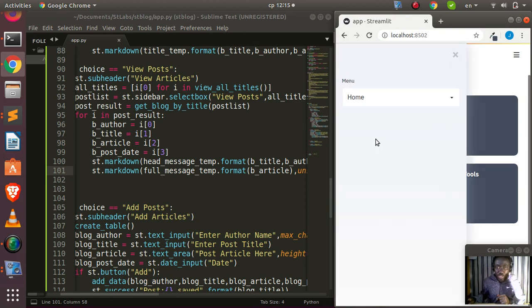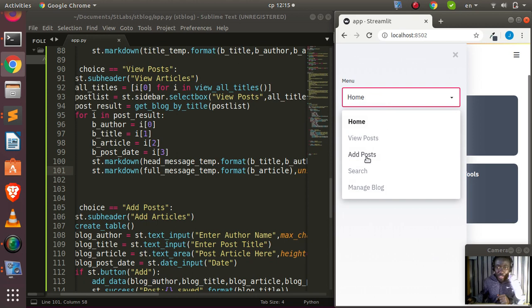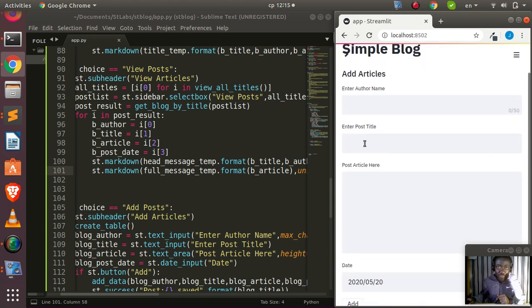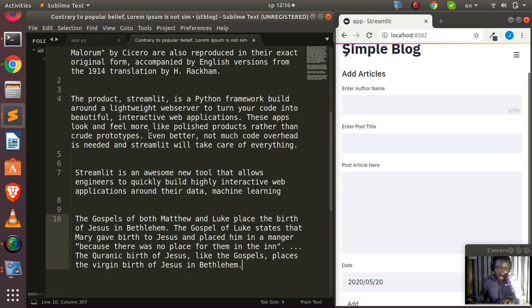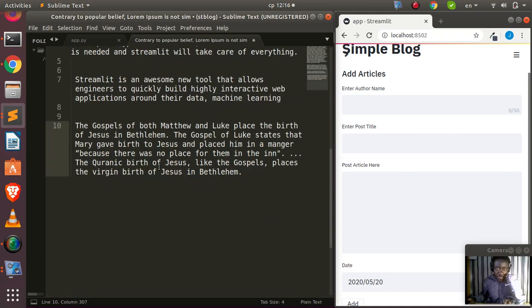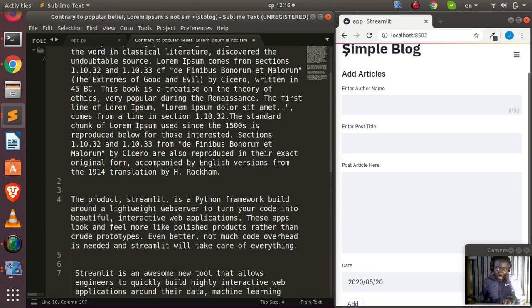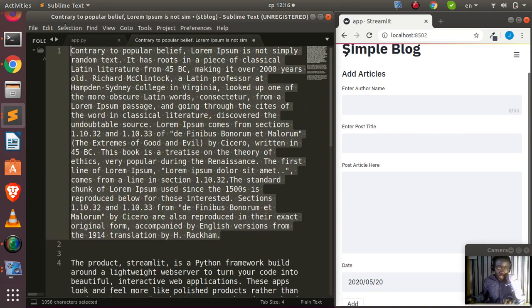So I'll go back to the add post, and inside the add post, I'll add a very long post. I'll copy some post I have somewhere. So I have some post here. Let's create a new file. Right, this is the post that I have. So let's use something like this, right? I'll copy this. This is big. This is huge, so that it looks nice.